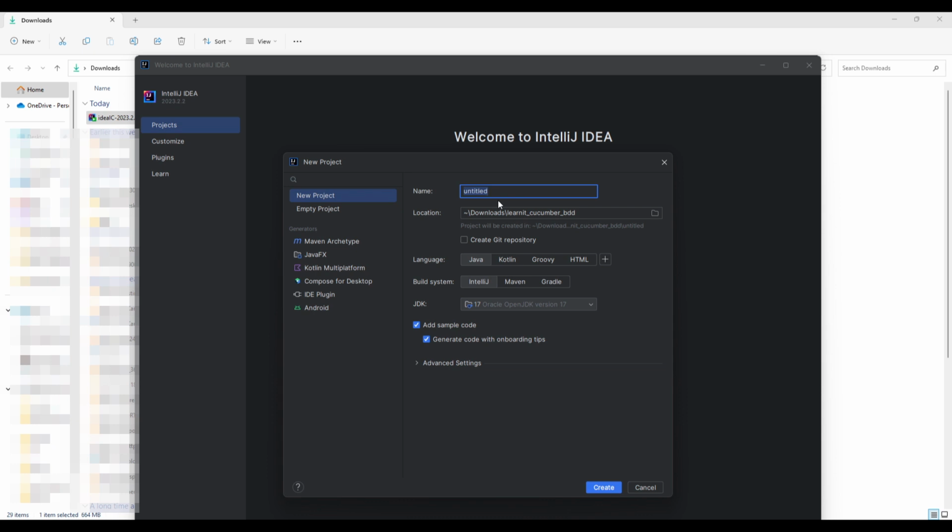I will call it my first project, and I plan to locate it in Downloads directory. Also, I will remove tick from add sample code, and it will be empty Java project, and the build system will be IntelliJ, and the default JDK will be JDK that we installed in one of our previous lessons.